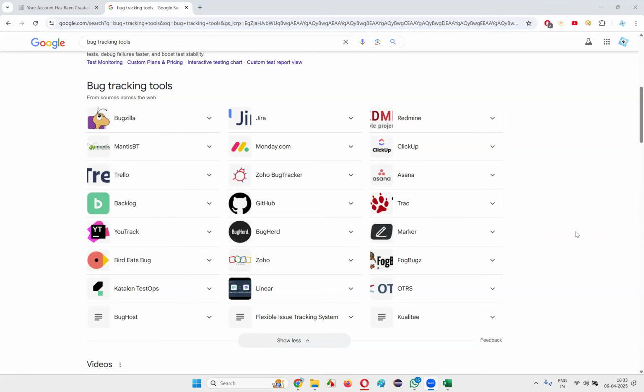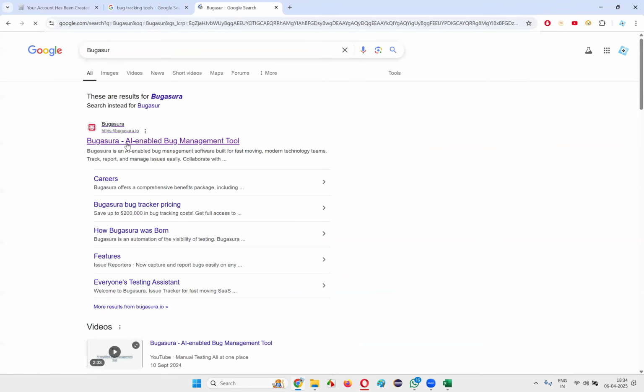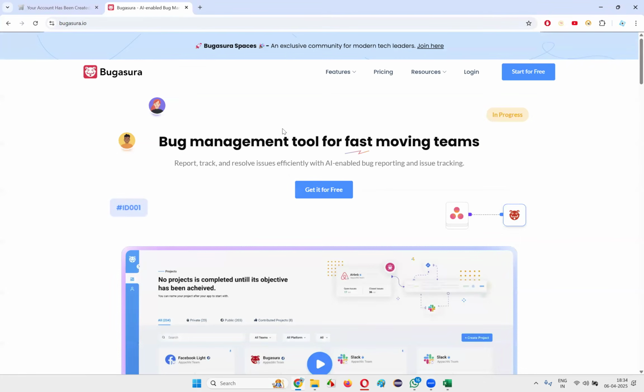A lot of bug tracking tools are there. Most of them are paid and require configuration. So to make the story simple, I'm going to pick one bug tracking tool which will help us understand how to report defects and what exactly a bug tracking tool is. The bug tracking tool name is Bugasura. I'll go with Bugasura, which is free to start. We can use it for free, guys. You don't have to pay any money to learn it.